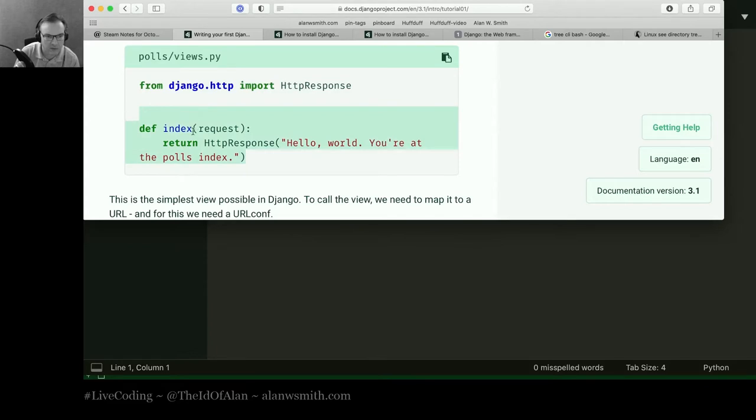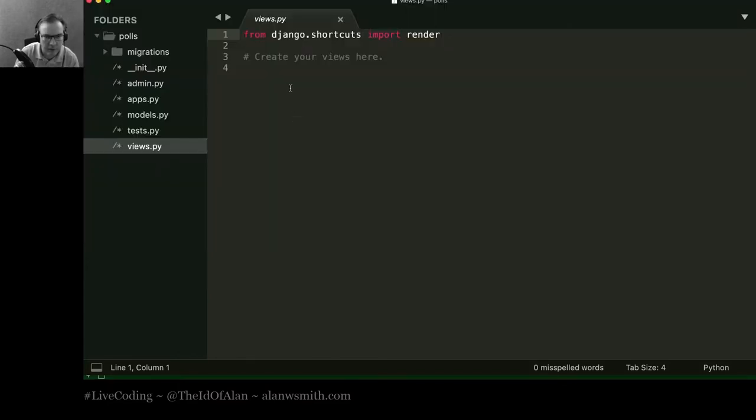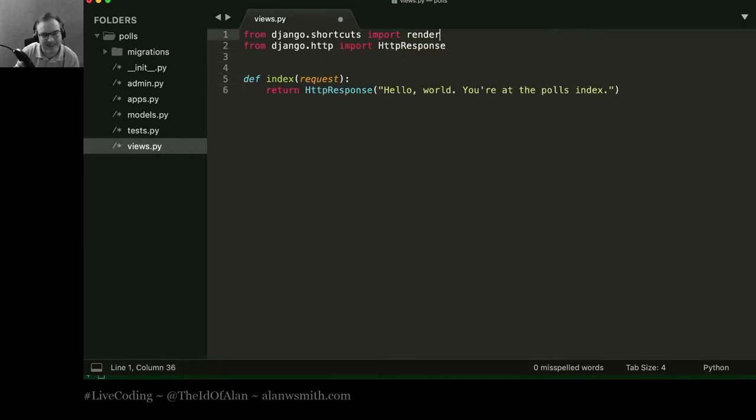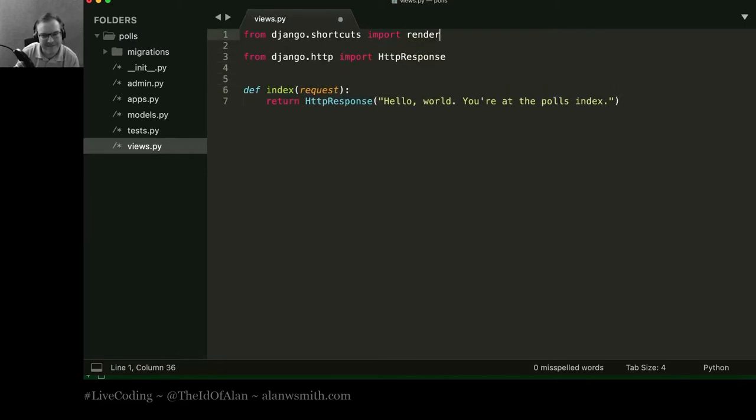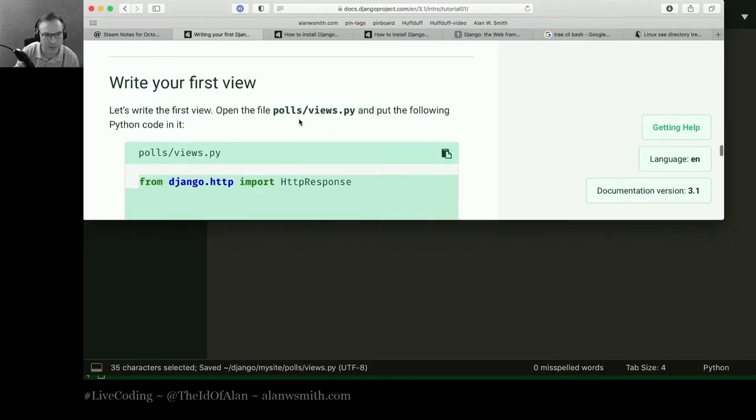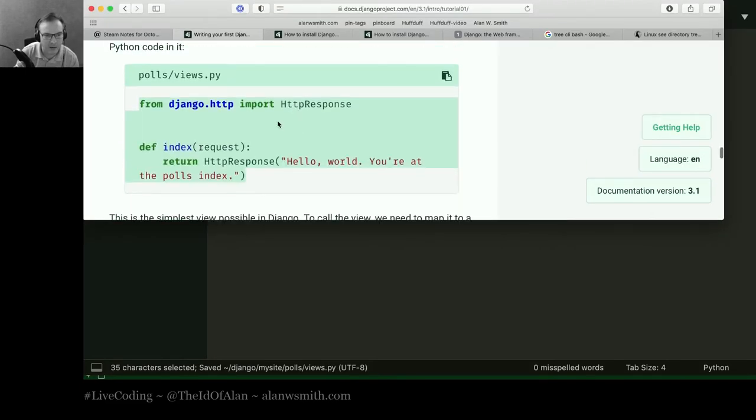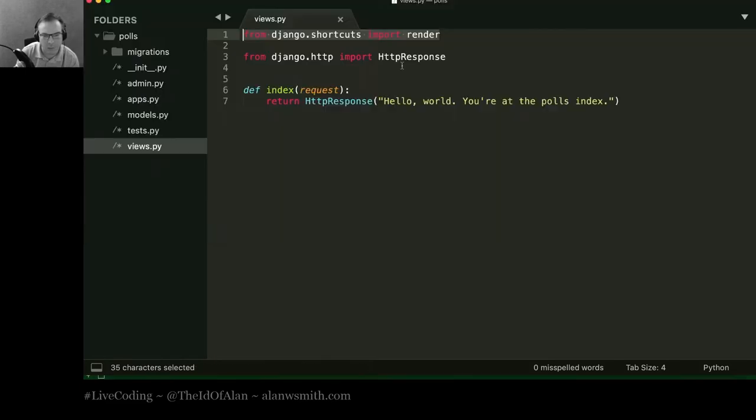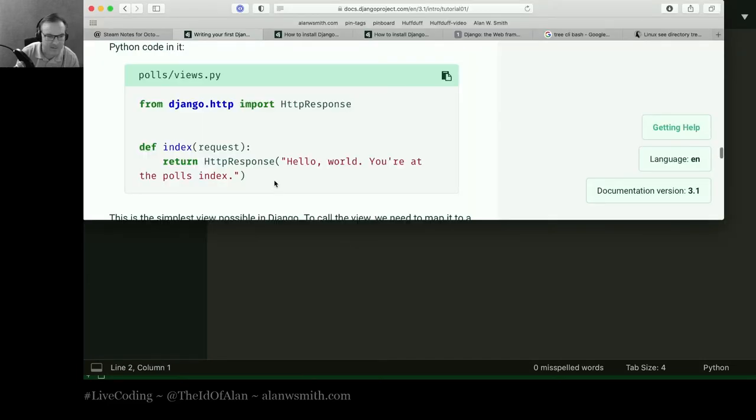Index request, response, hello world. Oh wait, I need that full thing. Is that already in there? Oh, interesting. See, I don't like that it doesn't tell me what to do with that line.